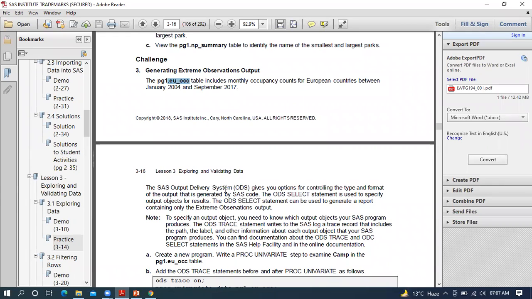It says the SAS ODS system gives you options for controlling the type and format of the output that is generated by SAS code. So in a single statement, they have explained it. They're telling us that the ODS SELECT statement is used to specify output objects for the result. The ODS SELECT statement can be used to generate a report containing only the extreme observations.